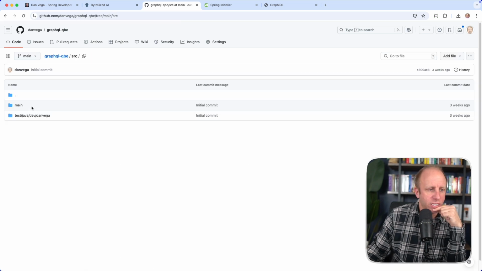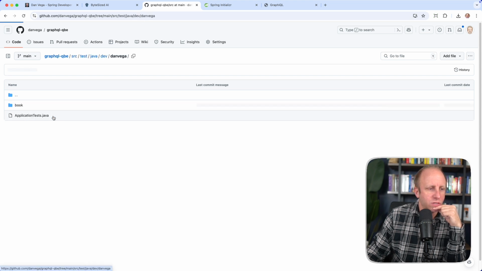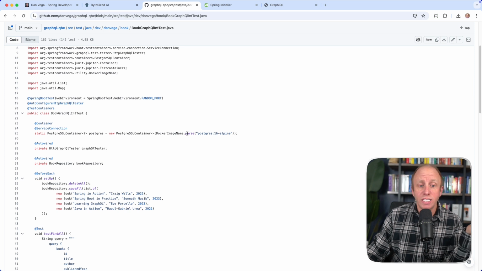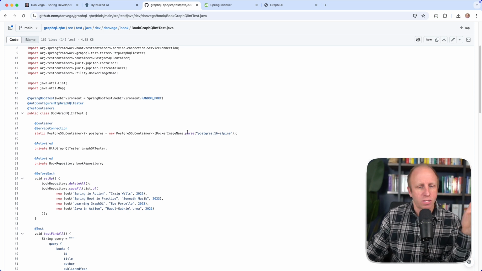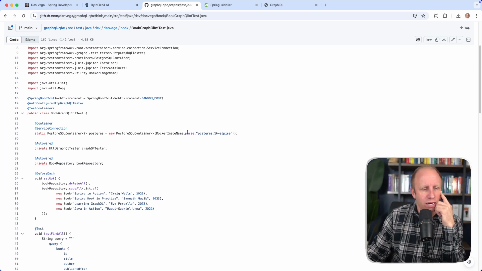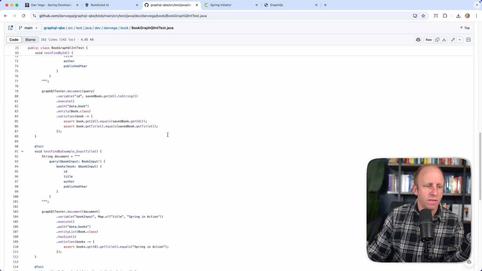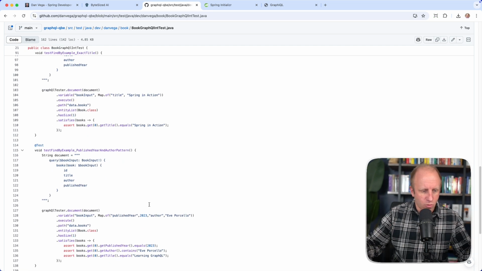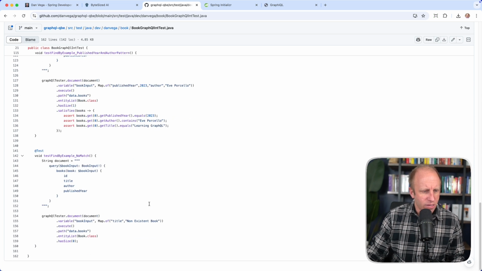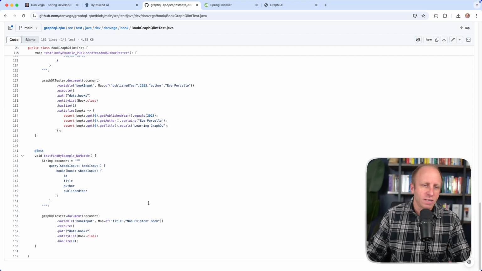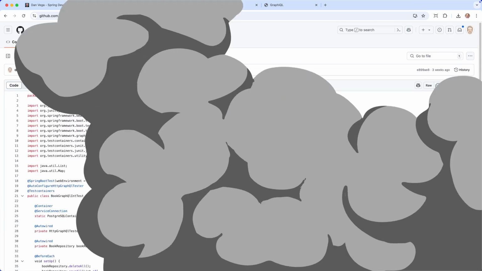So if you want to go ahead and check these out, if you go in source test book, here are some integration tests using Testcontainers. So that was fun. If you want to add Testcontainers to the project and use this, this will allow you to write some tests against it. And I think we have some more examples of how to send different arguments to this query. So a lot of fun going on here. But I hope that was helpful.